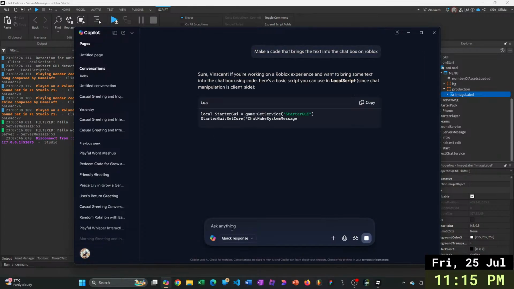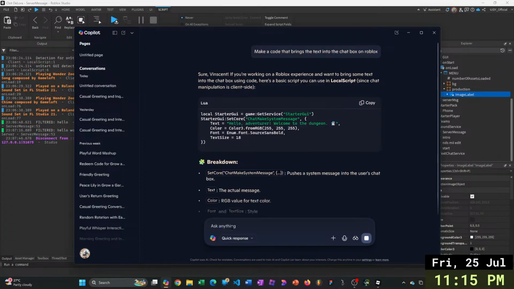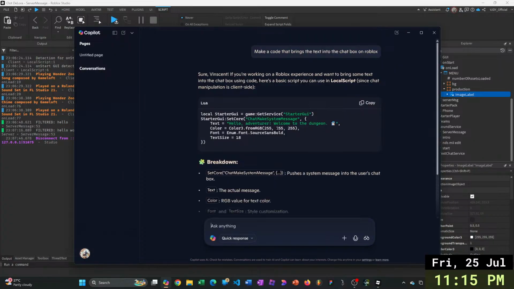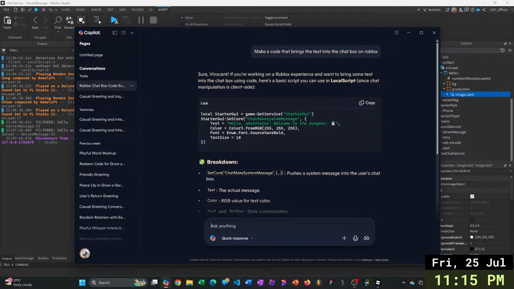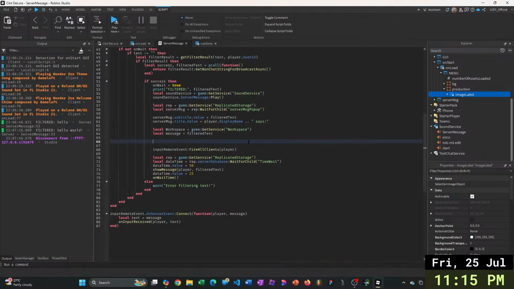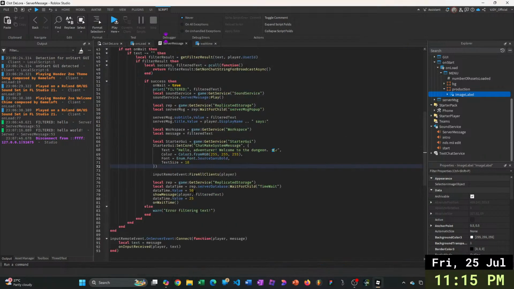If you're working on Roblox, it's research. And here's how it looks. So local StarterGui, we will use game get service StarterGui. So we have StarterGui, you name it. It's on the Lua script. So now we have to put this here, which is nice.